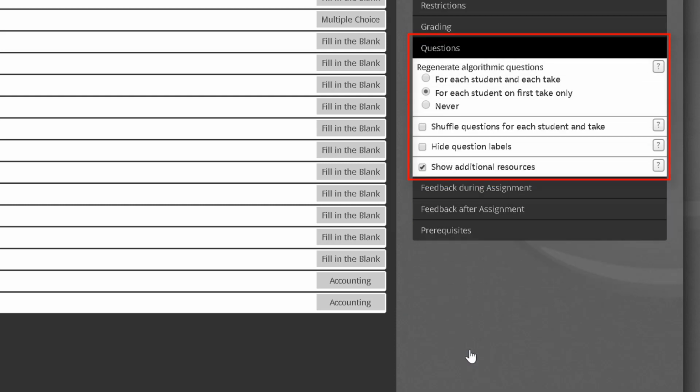This set of options is useful in limiting the ability of your students to copy and share answers. If you want your students to continue to work on the same problem after the first take, you will want to select for each student on first take only. For non-algorithmic questions, it is recommended that you select Shuffle questions for each student and each take. Hide question labels is useful if you are concerned about students passing the content of assignments to each other, and if the assignment is a test, you will want to disable the Show Additional Resources as it provides the ebook and other resources to students during an assignment take.